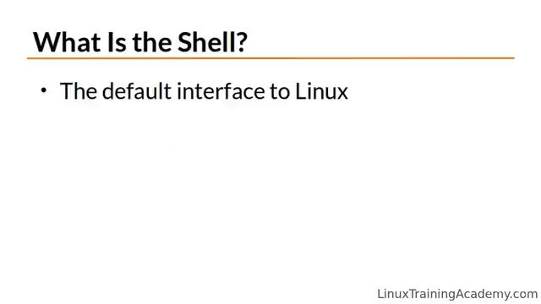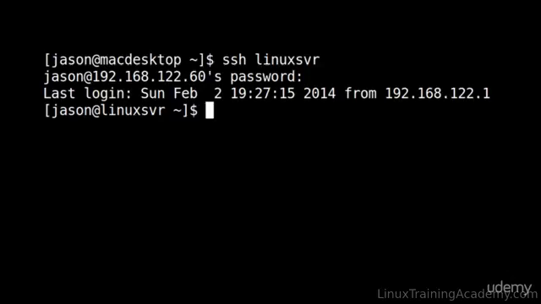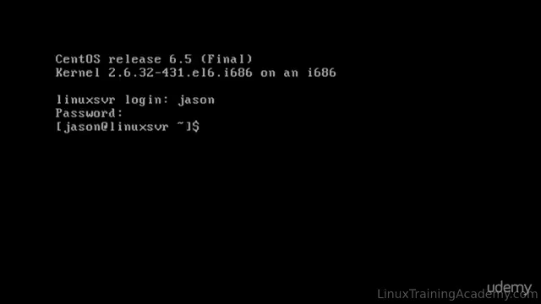The shell is the default user interface to a Linux system. When you log into a Linux server over the network, the shell is the program that is started and it acts as your default interface to the system. Also, if you're presented with a text-based login prompt, you'll also be interacting with the shell by default.